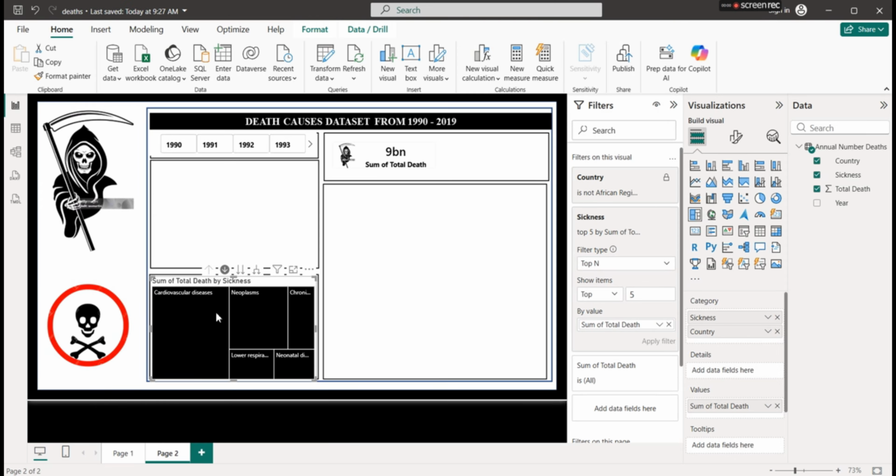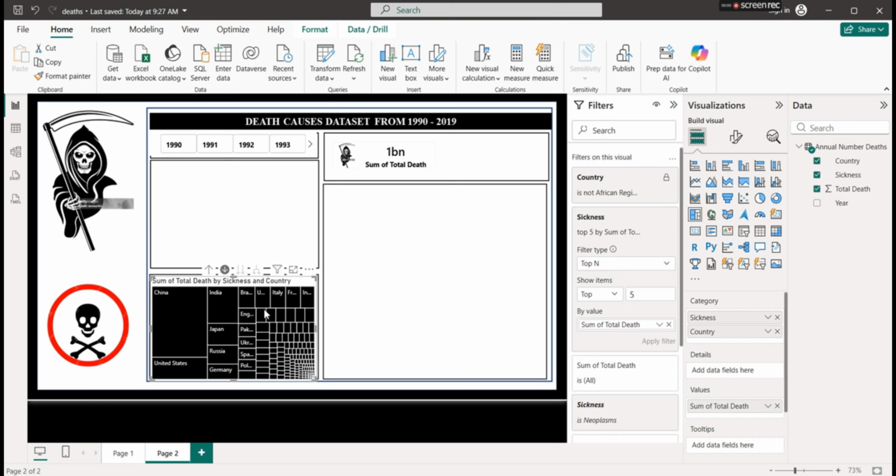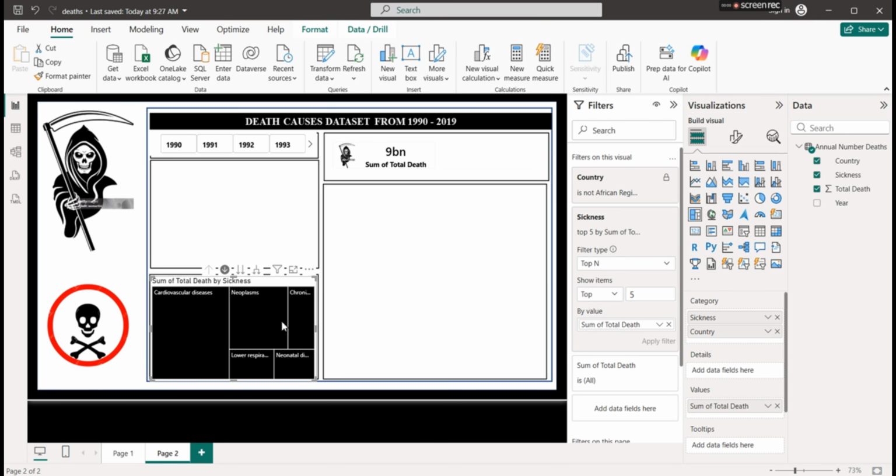Now, if I also select neoplasm, which countries are falling victim to this? Again, we have China leading, and then the United States coming in as a close second. Then India, Japan, and all the rest of them. And we can do that for all of these to see which countries are actually dying from these particular sicknesses at any point in time.